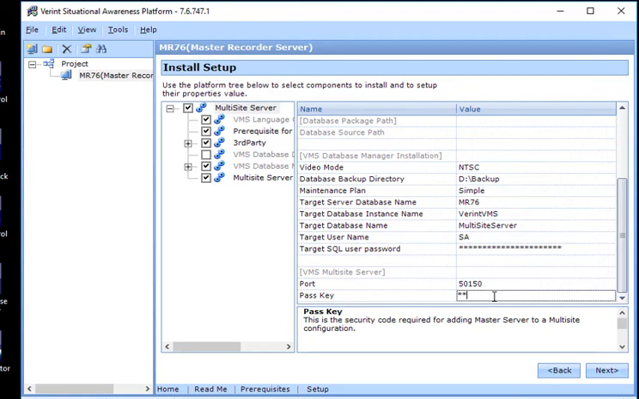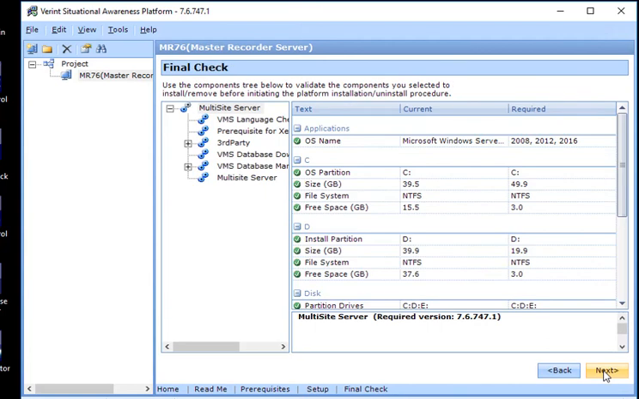Immediately document the passkey and keep it in a safe place. The passkey is required for each master server or master recorder server to join the multi-site deployment and is not easily recovered if lost. Click Next.